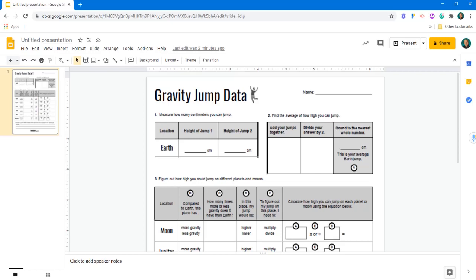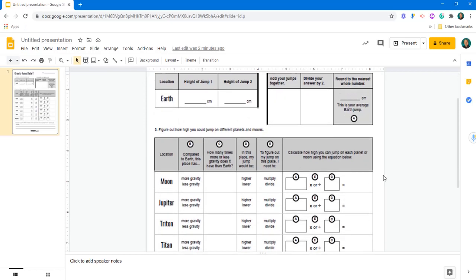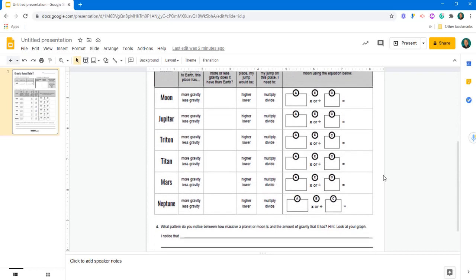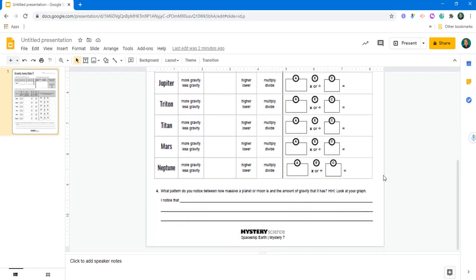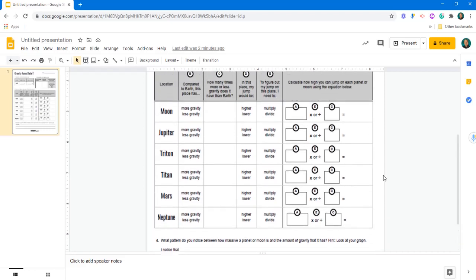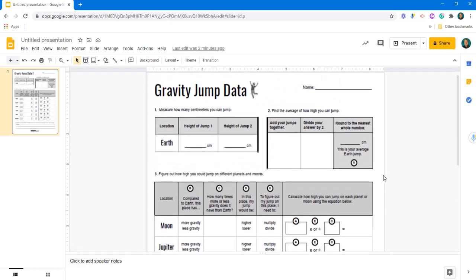Alright, the next thing I want to consider is, where are the areas on this page that I want kids to be able to enter text? And are there any areas on this page that I want them to manipulate or move things around? Well, this document is pretty straightforward. There's nothing that needs to be manipulated. It's just a data entry document. So in this case, I have a few places that I want some text to be able to be entered.